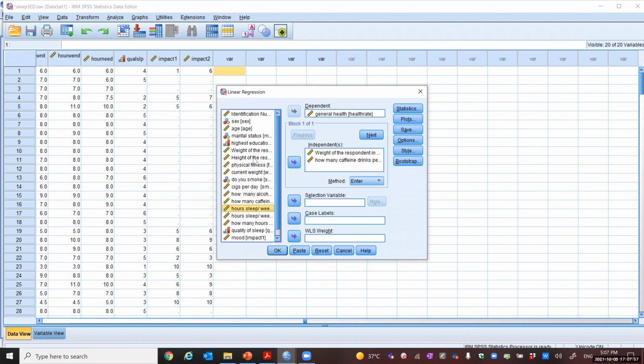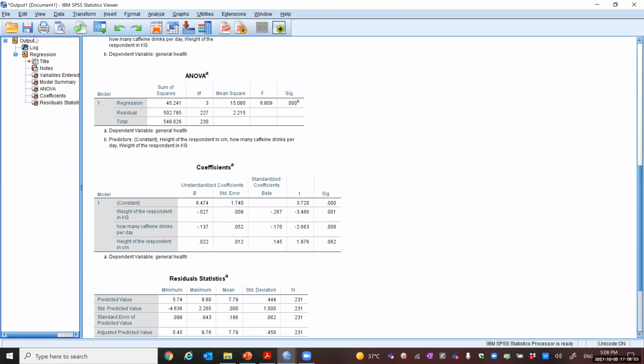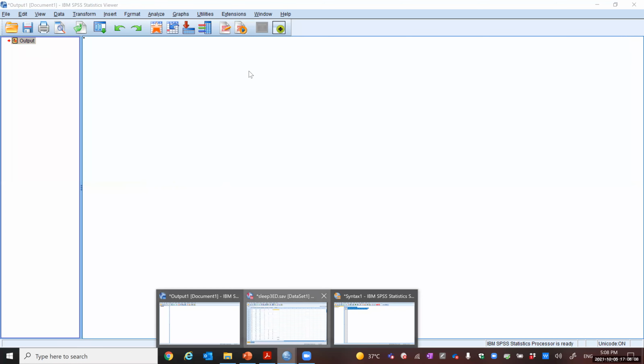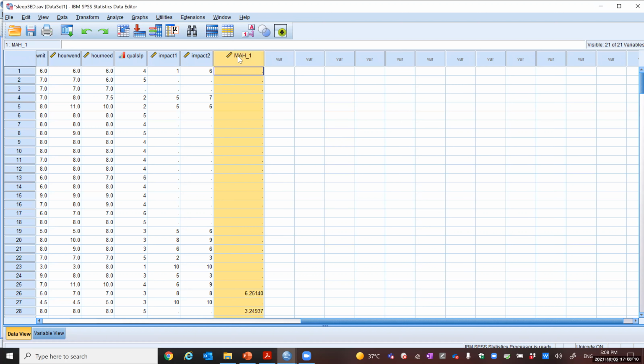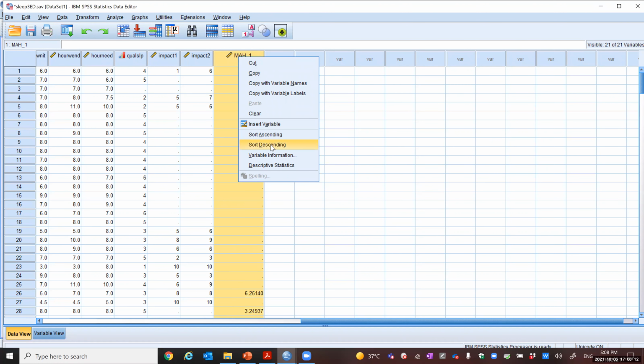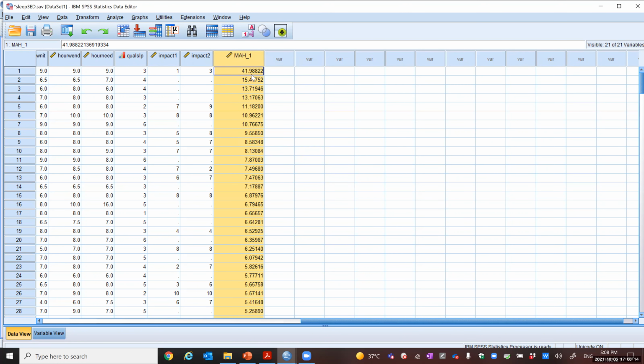And maybe we include height. So now we have 3 variables, okay? So I just click on OK. Don't look at this output. I would go back to my data file. I would have this Mahalanobis distance. If I arrange it in descending order, I will see we have 41, 15, 13, 13, and so on.